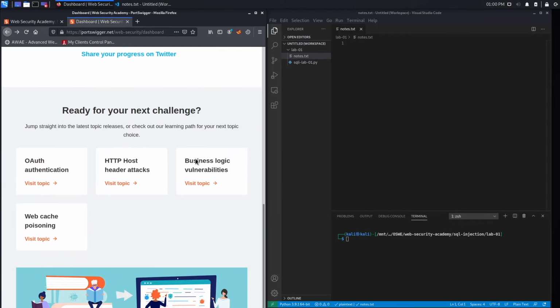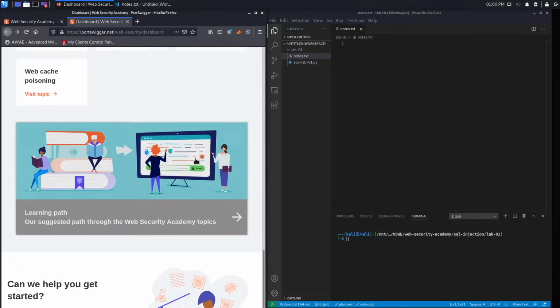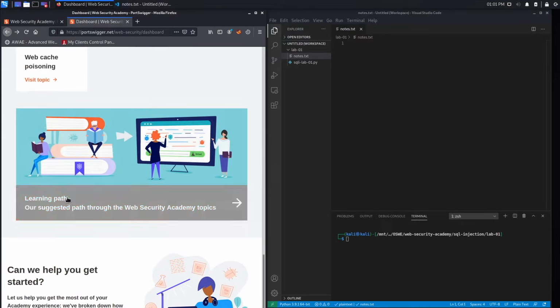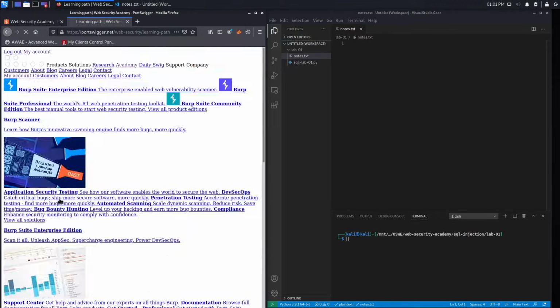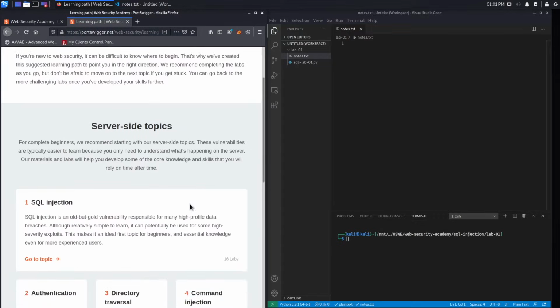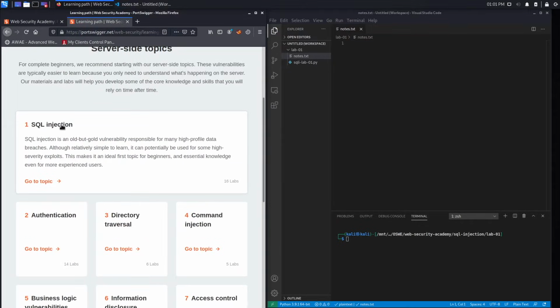scroll down, and select the learning path. This is the path that Portswigger recommends you follow when learning about the topics that the Academy covers, and this is the path that we'll be following in our videos. So go down and select the first option, which is SQL injection.